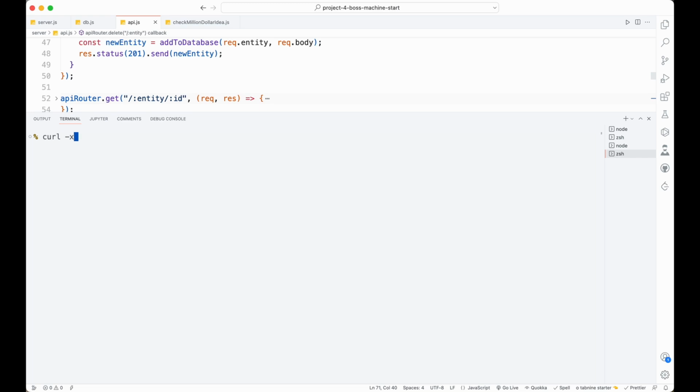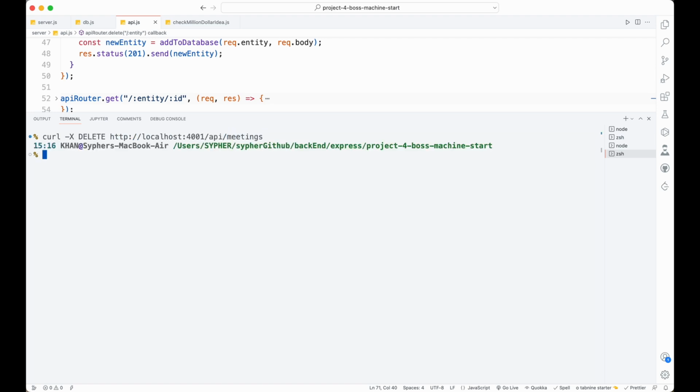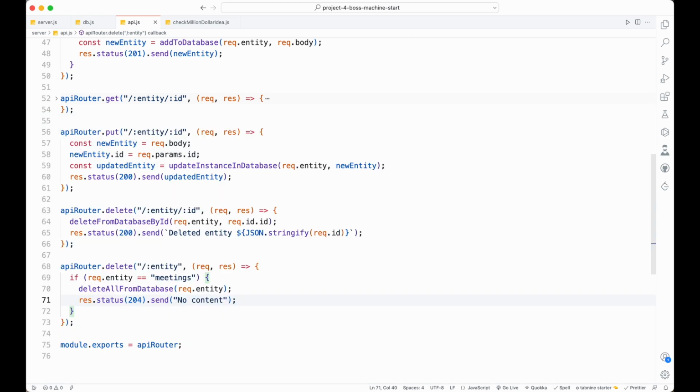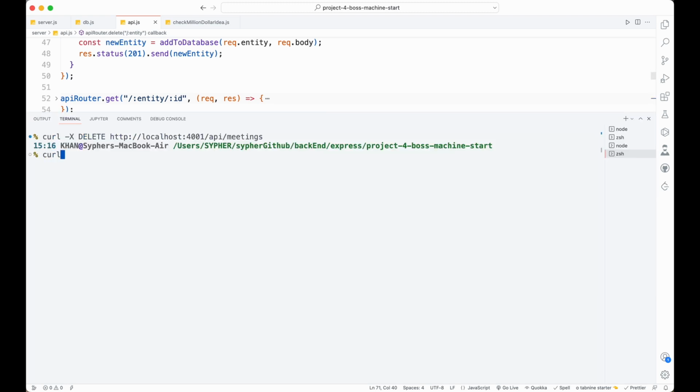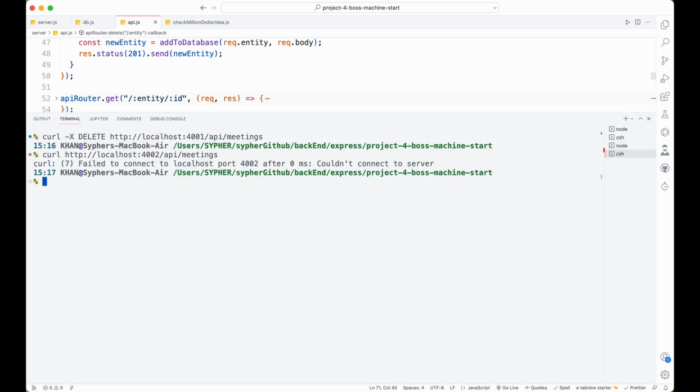So we are going to make a request of delete to HTTP to API meetings. So it did not return a message saying that everything was deleted. So let's check if any meetings are found or not.